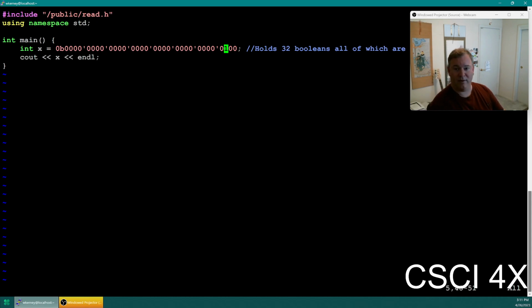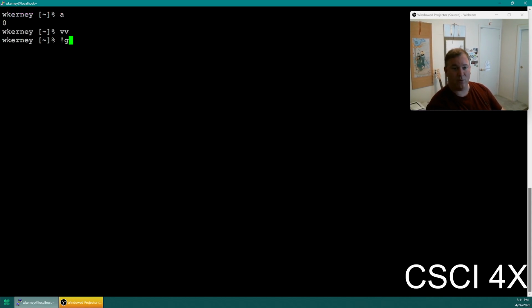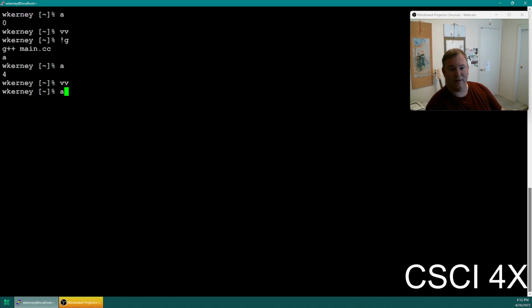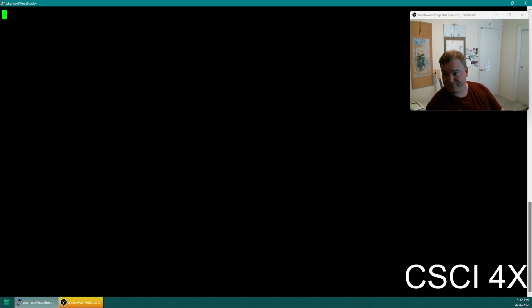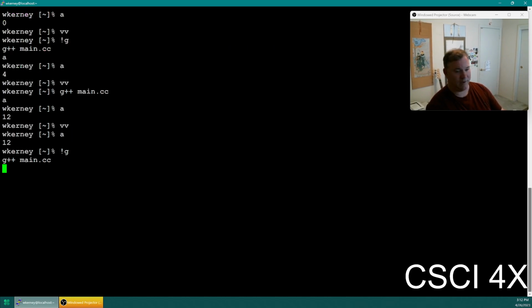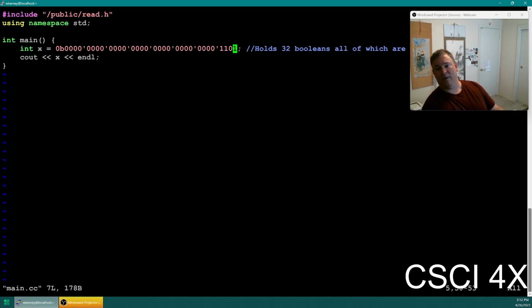For example, if we were to cout this, it would print out 4 to the screen. If we were to add 1 in the 8's digit, this would be 8 plus 4 is 12. If we add a 1 in the 1's digit, if I compile it, we'll get a 13, and so on and so forth.